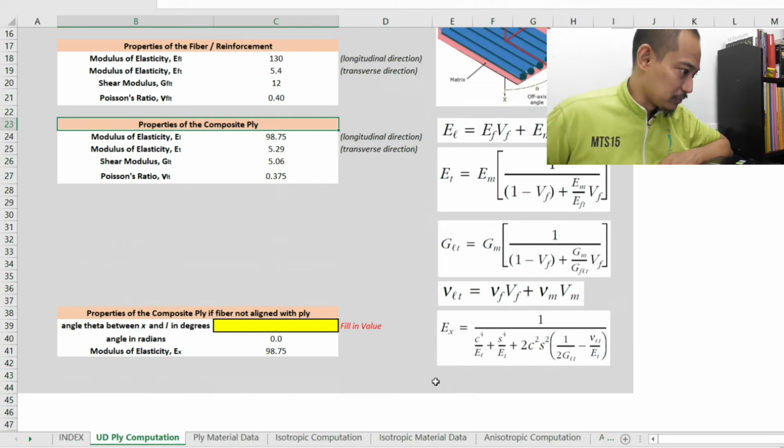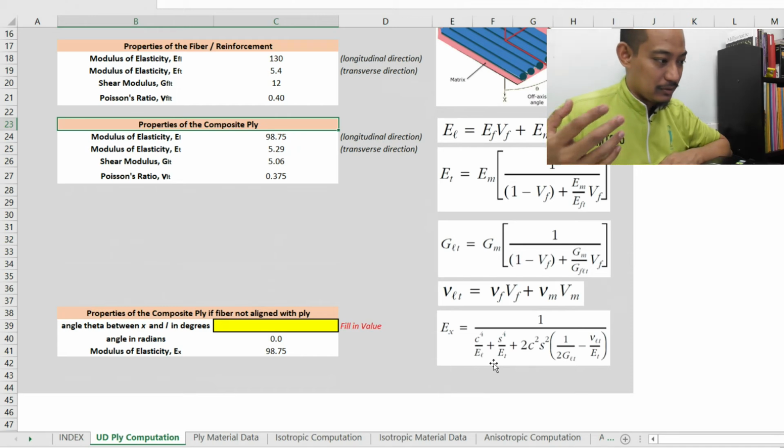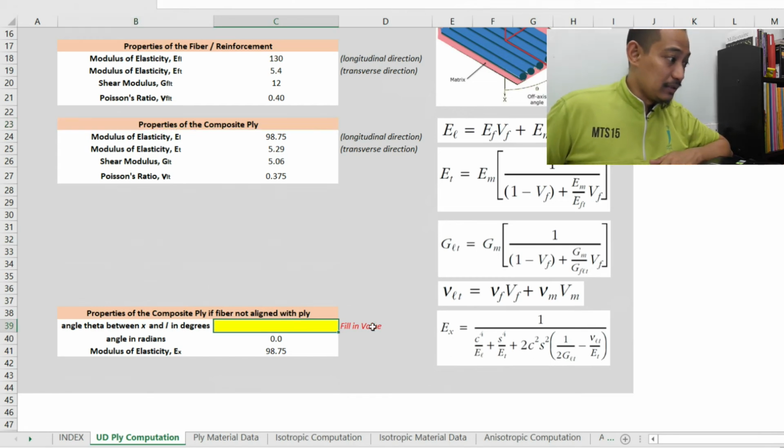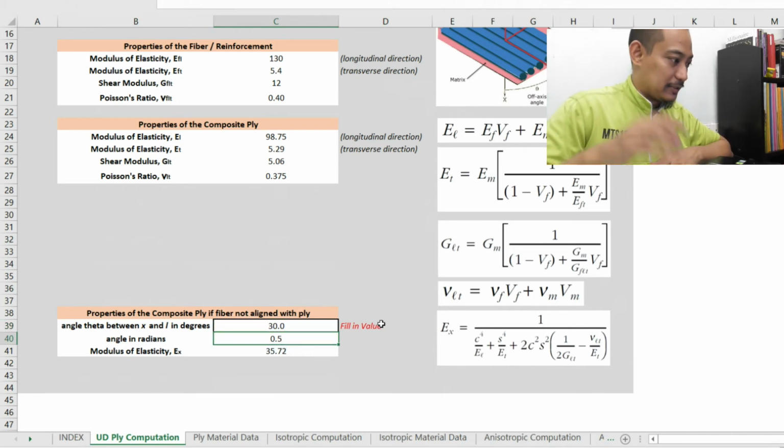Okay, I forgot to put another part of the equation where C means cos to the power of some, and S means sine, etc., right? So put that as well, the equation here. And then in the computation, for example, you have theta is 30 degrees. Hence, there will be a calculation here, right?